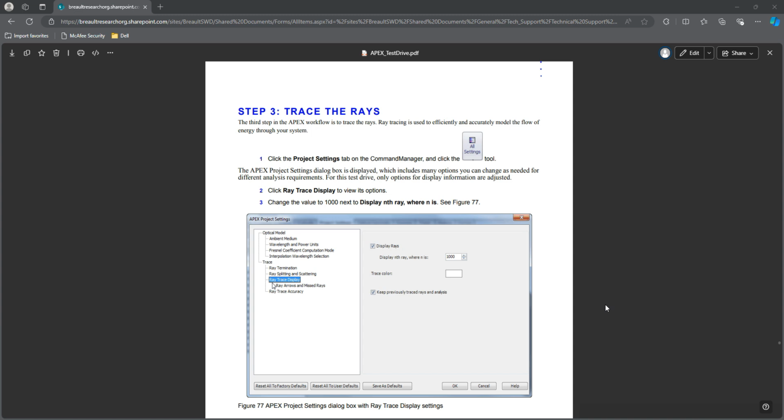Now that we've finished designing and verifying the source, we can move on to step 3, trace the rays. This should be the page that we're on for the test drive. This is page 67, if you're following along.